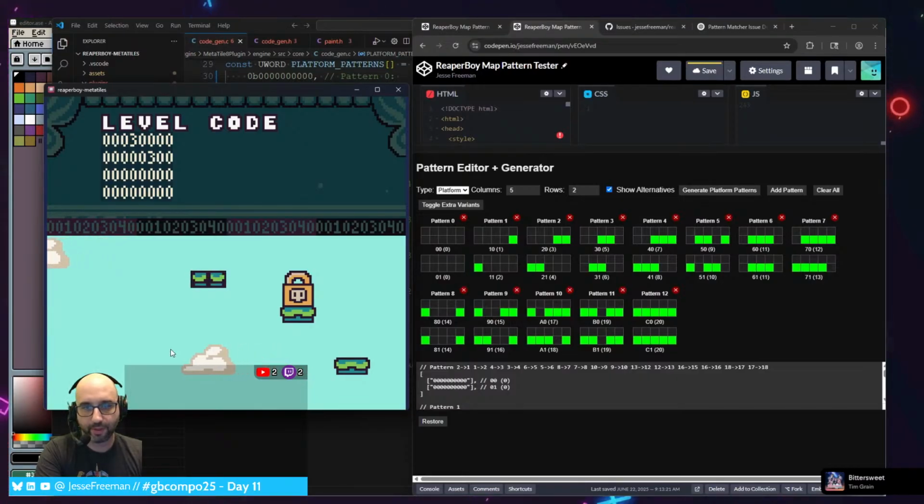This is 3, 4, 5, 6, 7, 8, 9. Look at you, you are not registering correctly. So pattern 9 is not being matched.